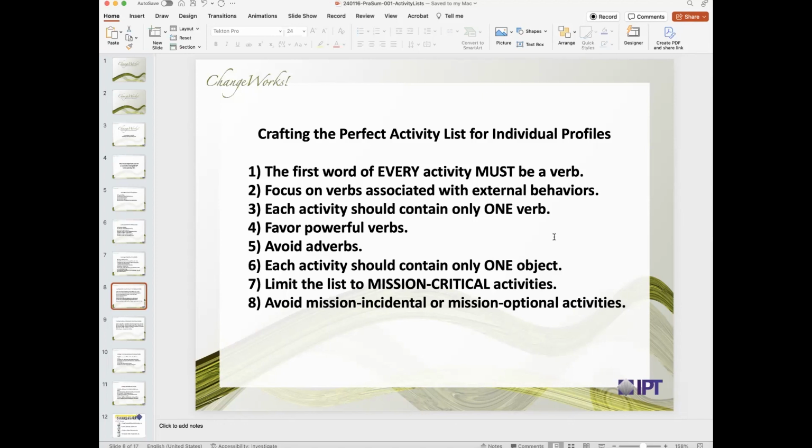So there's a reason why English has all these verbs, and as you've already learned, all these adjectives. It's because we appreciate in our language and our communication varying degrees of intensity, varying degrees of importance. So we need words to convey that. So please favor powerful verbs.